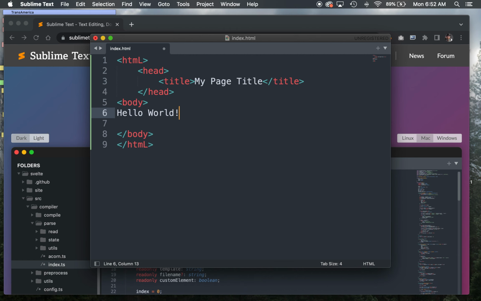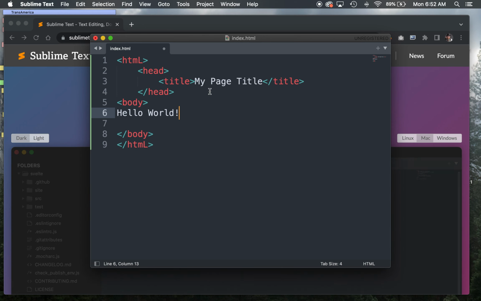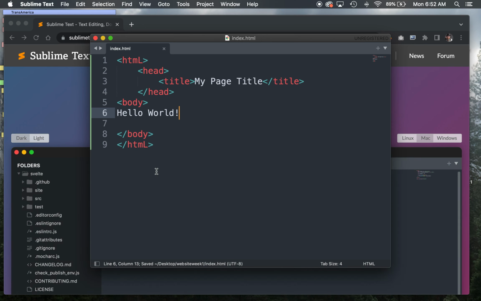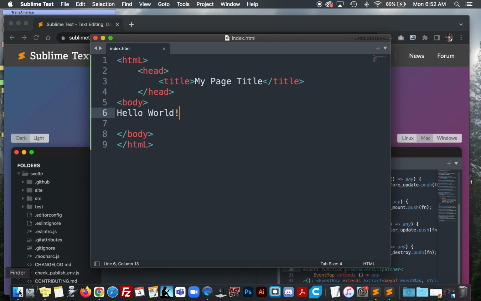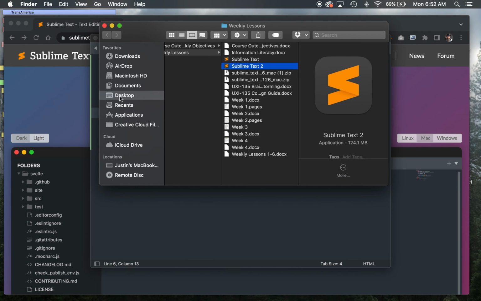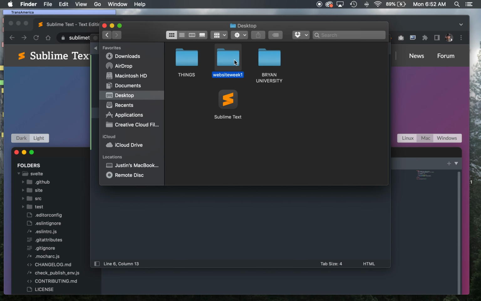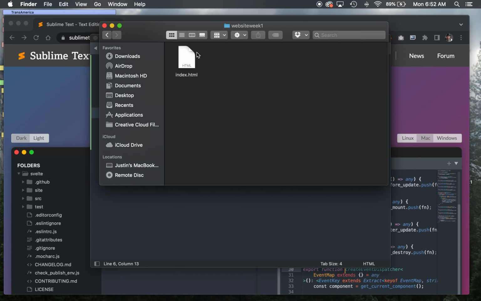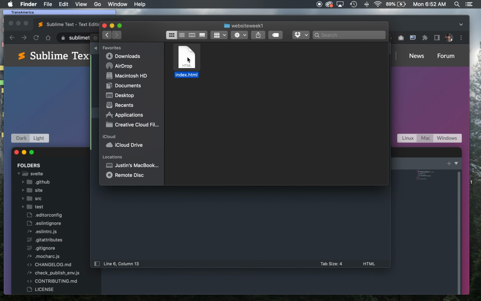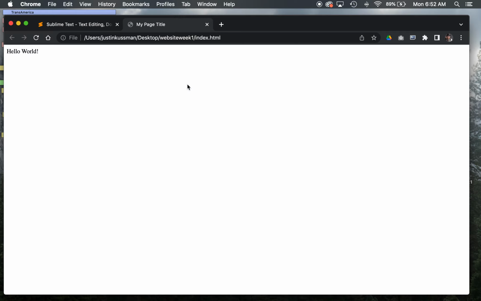Let's just do something classic. Hello world for the body section. And I'm going to save that. File, save. Now, what you can do to test this, simplest way, go to wherever you've saved your index.html file and double click that. This will launch this in the default browser on your computer.